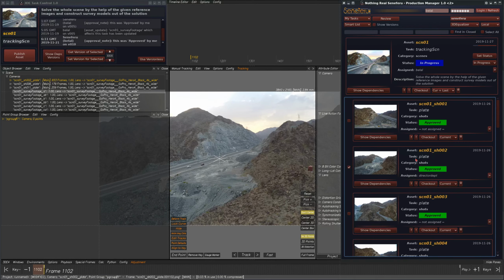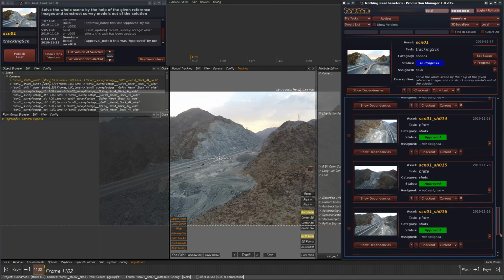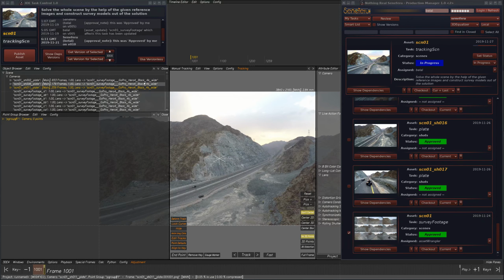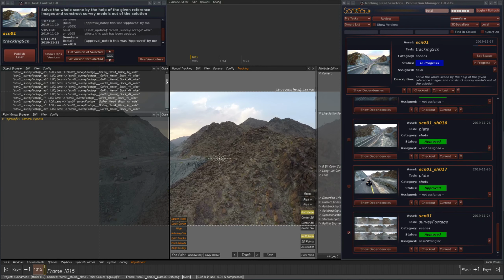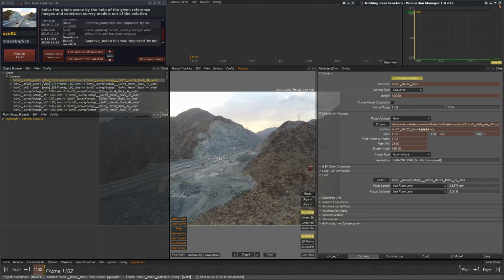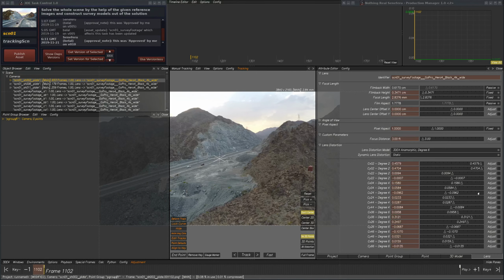Because these plates don't have lens information, Seneferu by default will assume that the lens information of the whole scene is used also for the shots belonging to the scene. So the production manager has also assigned the lens information file to the shot plates too, not only to the survey footage. If I go to the camera of this, you will notice that the lens information is already applied on these shots automatically.